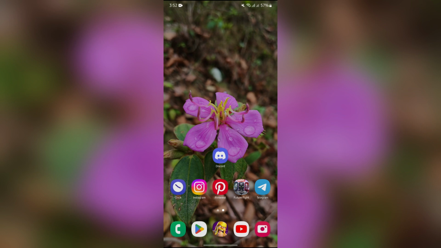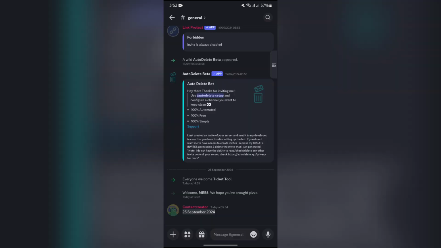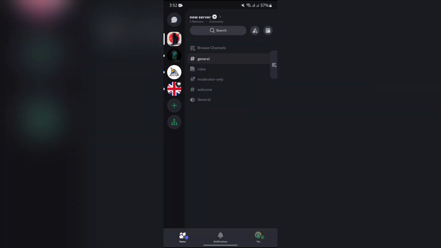Now, in order to do that, you just simply have to open your Discord application, and after that you will get to see a bunch of options on this homepage.